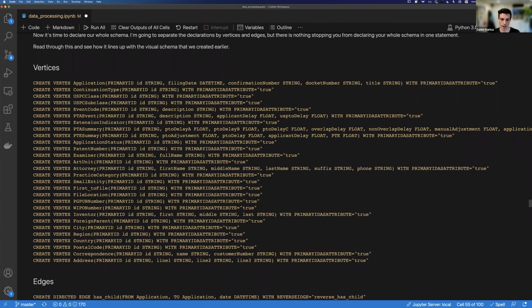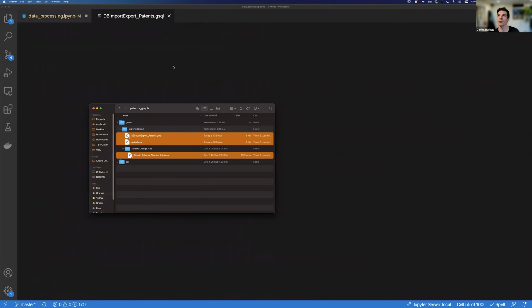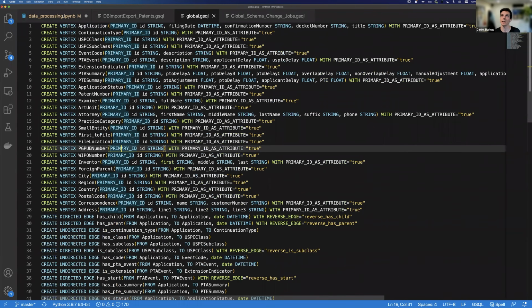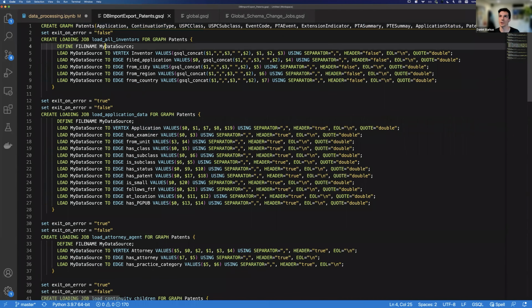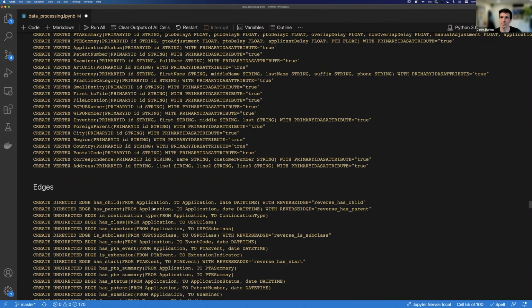So when you do export, you will end up with an export of your graph that contains a few files. Of those files, these are the three most important ones: DB export, global, and global schema change jobs. And if we just quickly poke around in them, we can see that these contain, global, for example, contains our entire vertex and edge declarations. And some of these as well contain our graph declaration, as well as these are our loading jobs, but we'll get to those later. So just goes to show anything you do through the interface, it is very easy to get this code out of it.